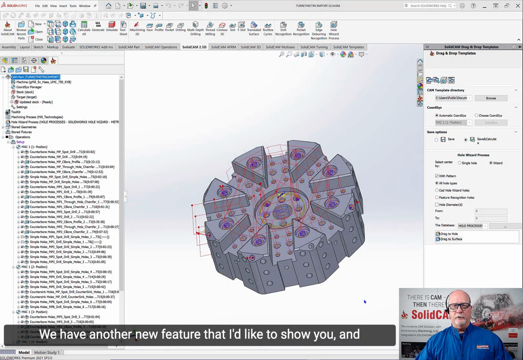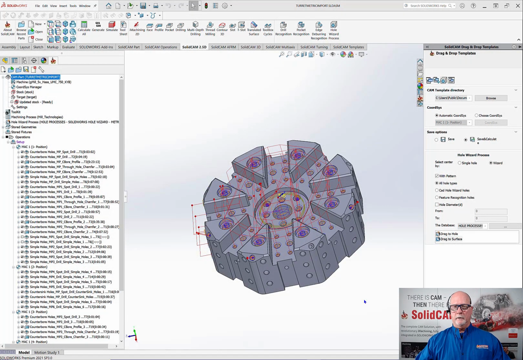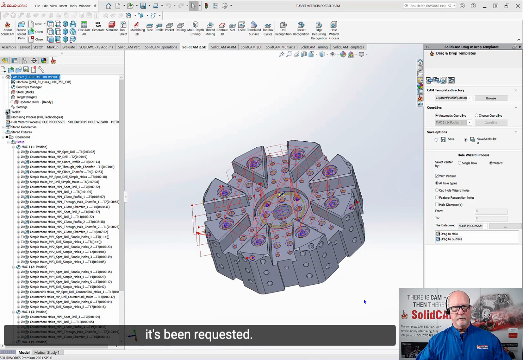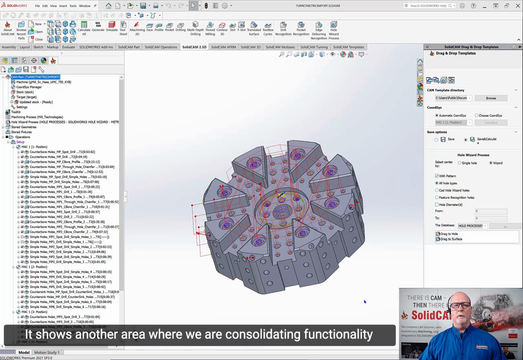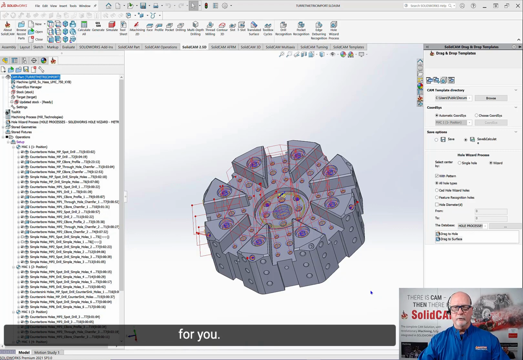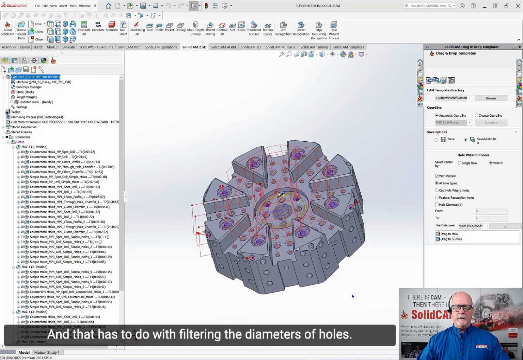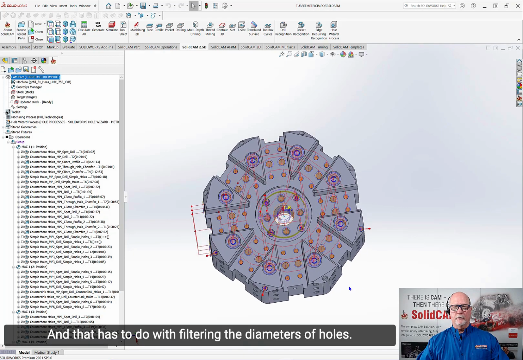We have another new feature that I'd like to show you, and it's been requested. Seems to be a popular request. It shows another area where we are consolidating functionality from our other drilling modules and bringing that into the Hole Wizard to try to bring everything into a single location for you. And that has to do with filtering the diameters of holes.